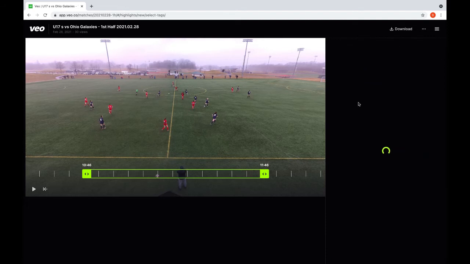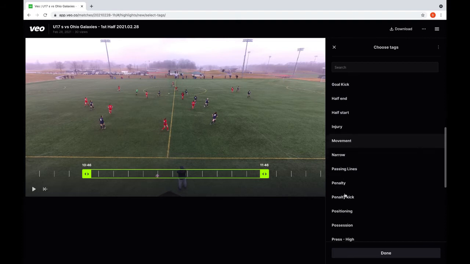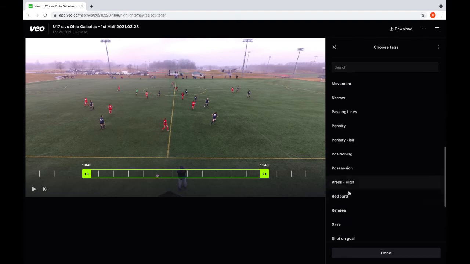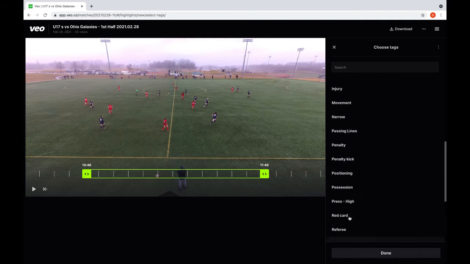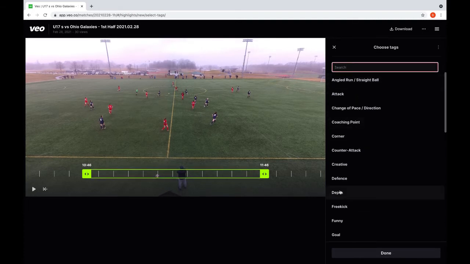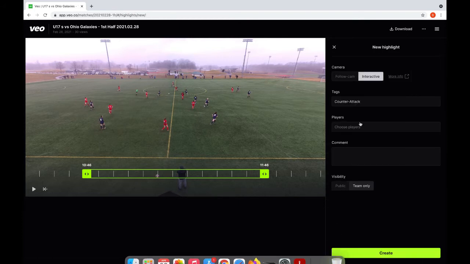I'm going to go to choose tags. You can choose one of these. Maybe it was something that had to do with positioning or possession or a press in some way. Maybe it was a shot on goal, whatever it might be. Or you can add a new tag. Feel free to add new tags. I think we have plenty of room to add a lot of those because you can always search for the one you want anyway and choose it. I'm just picking this at random, so I'm going to pick counterattack.